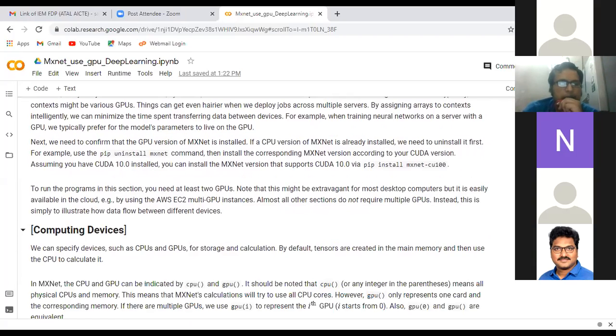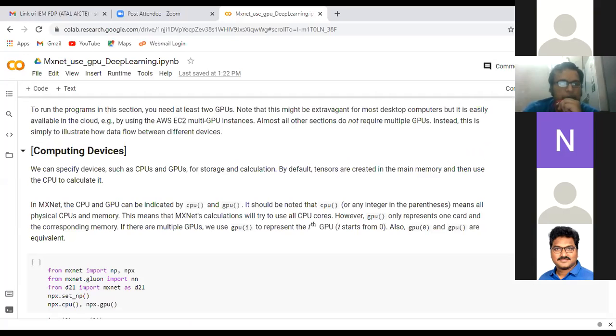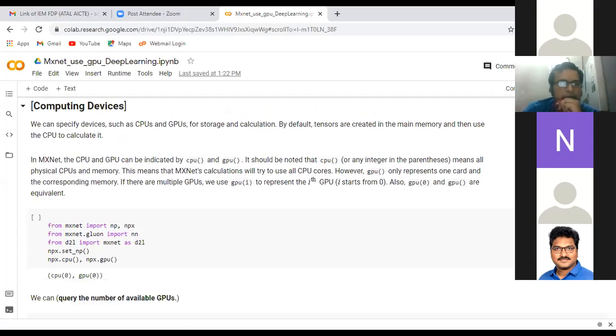Now we will be able to explore the computing devices, for example. We are exploring the computational stuff in Google Colab with the help of GPU. In the earlier example we have seen that we can specify CPU or GPU, whichever we are exploring, for storage and calculation purposes.